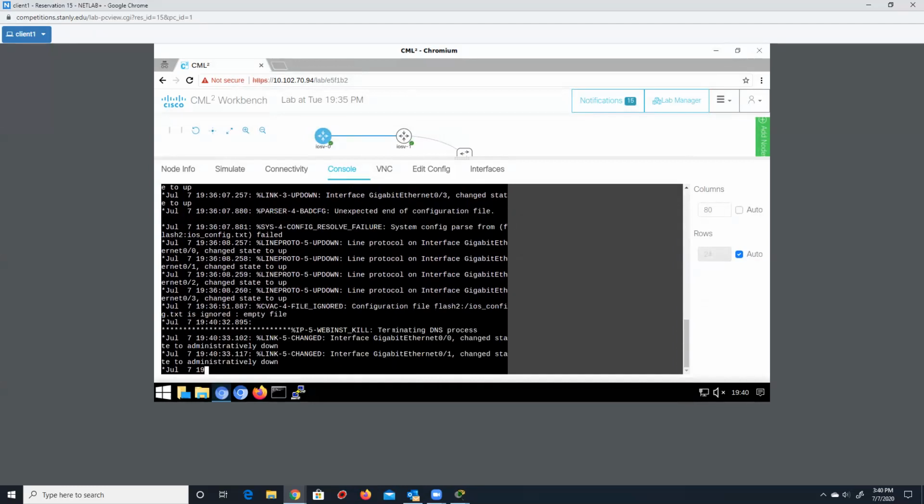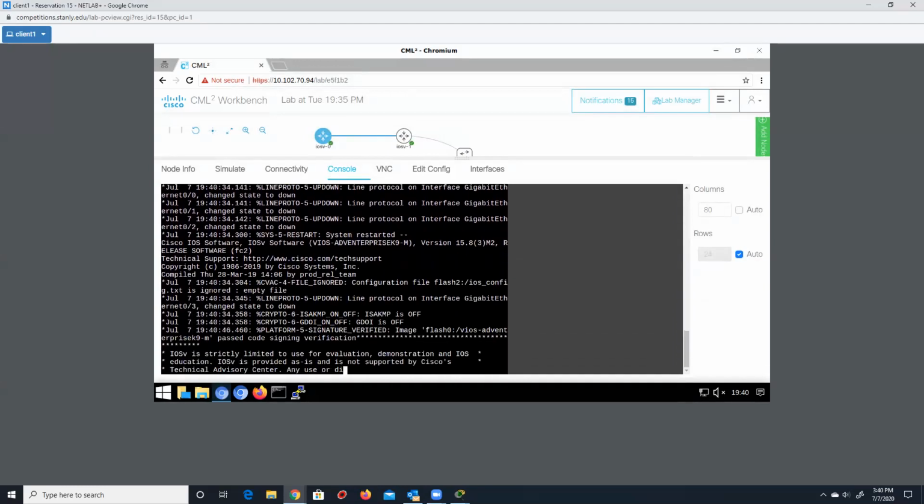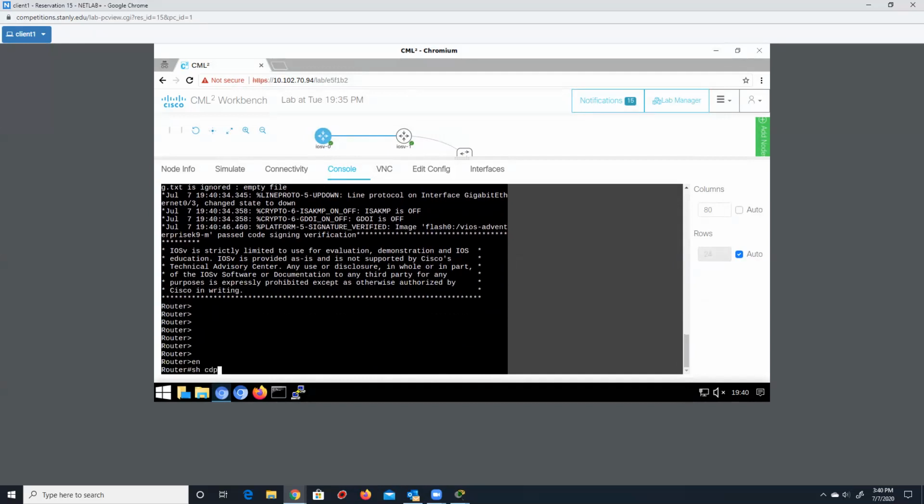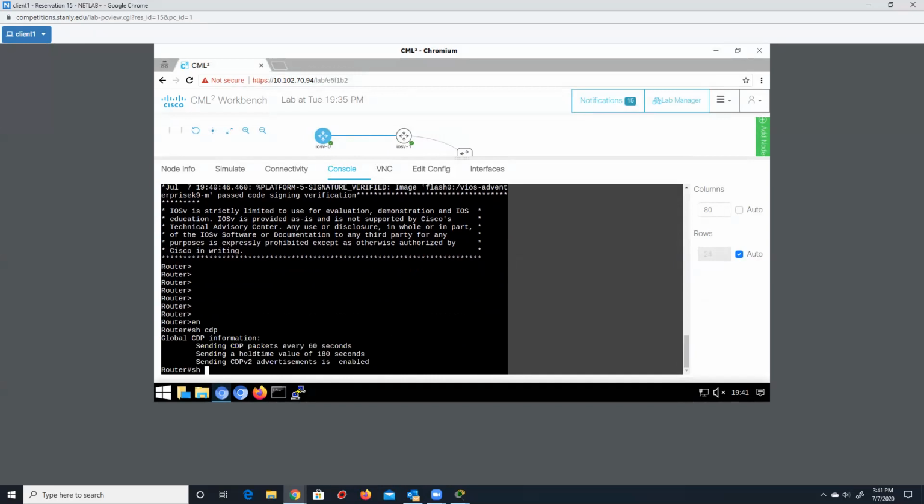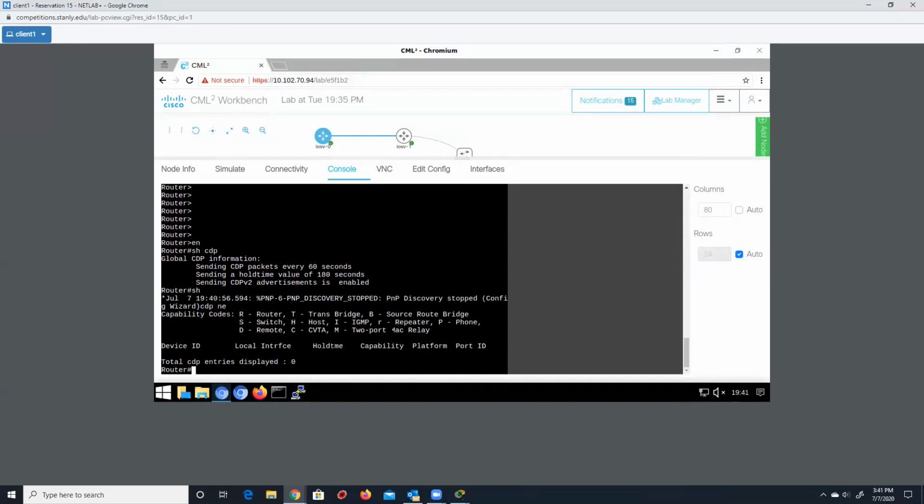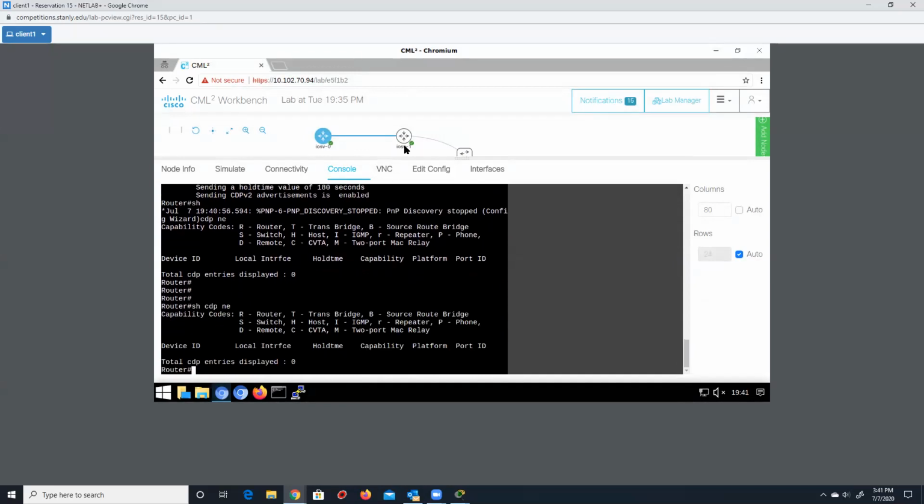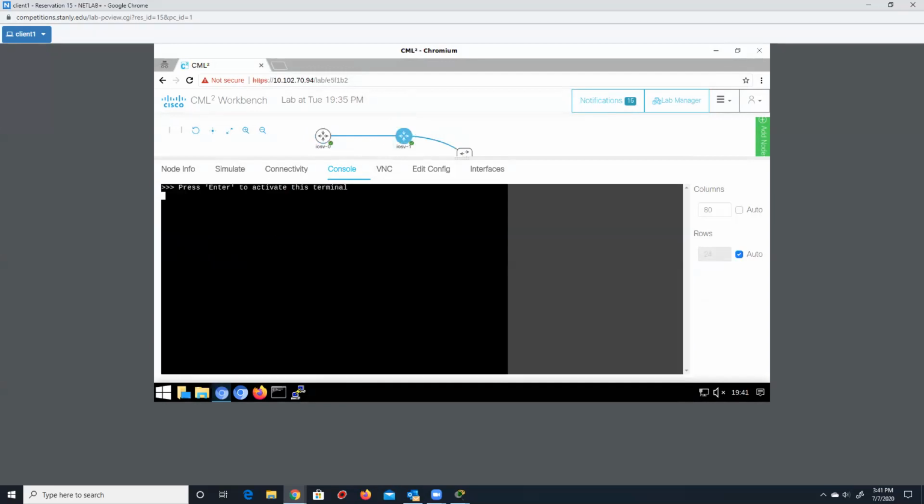I'm interested in seeing how CDP is going to actually work on this, so let's see if CDP is enabled. Show CDP. Yep, CDP is enabled. Show CDP neighbor. And we're seeing nothing at the moment. I'm actually interested in how layer 2 works inside of CML, because there's some funky layer 2 stuff going on inside of it. And we're going to have to do some things to figure out exactly how CDP and all these other things are going to work.